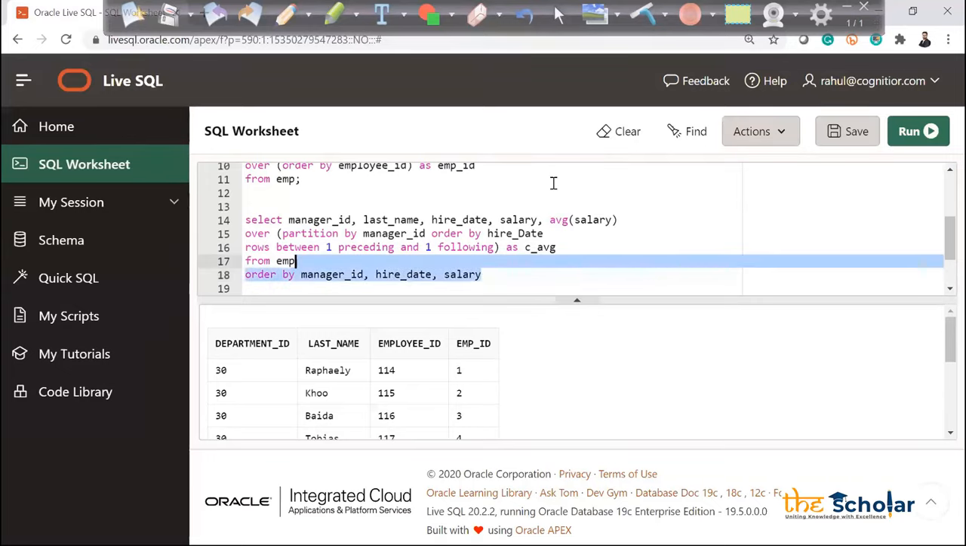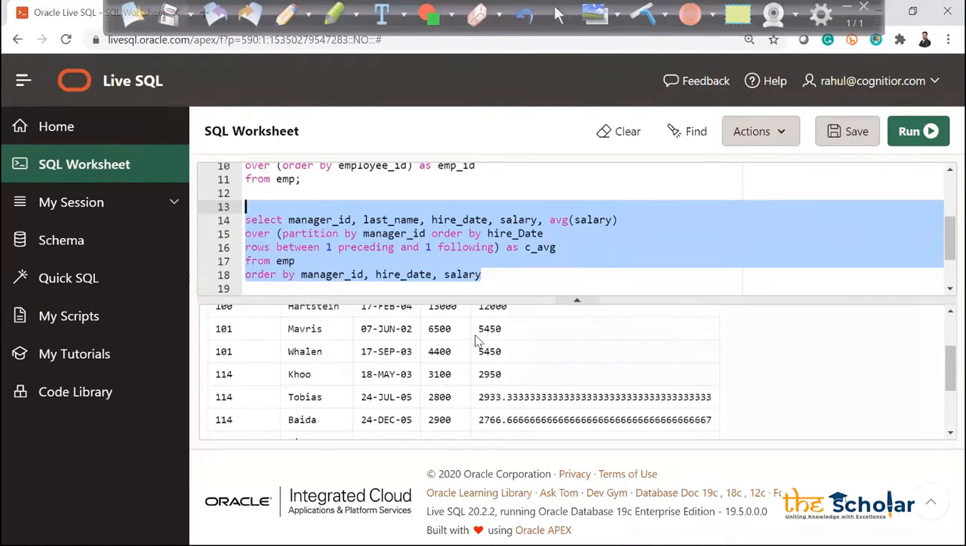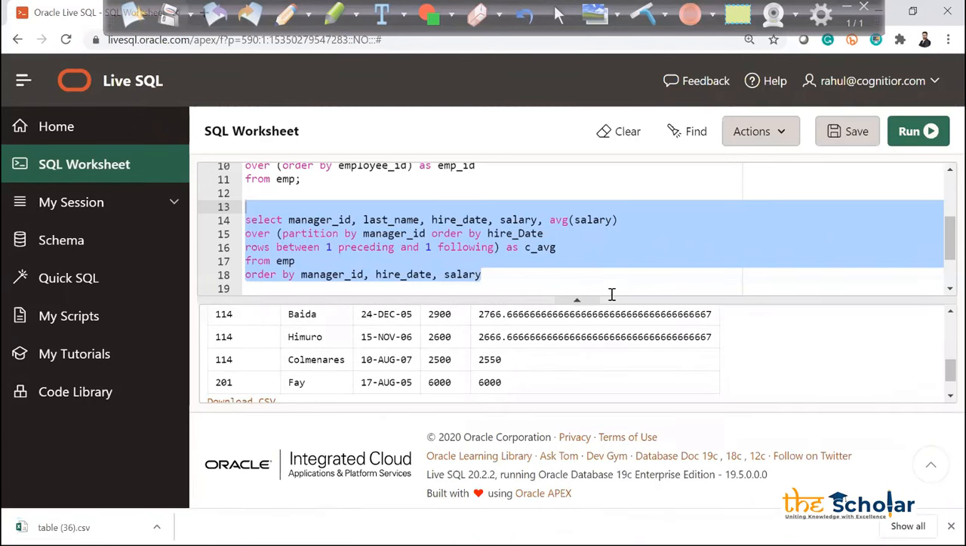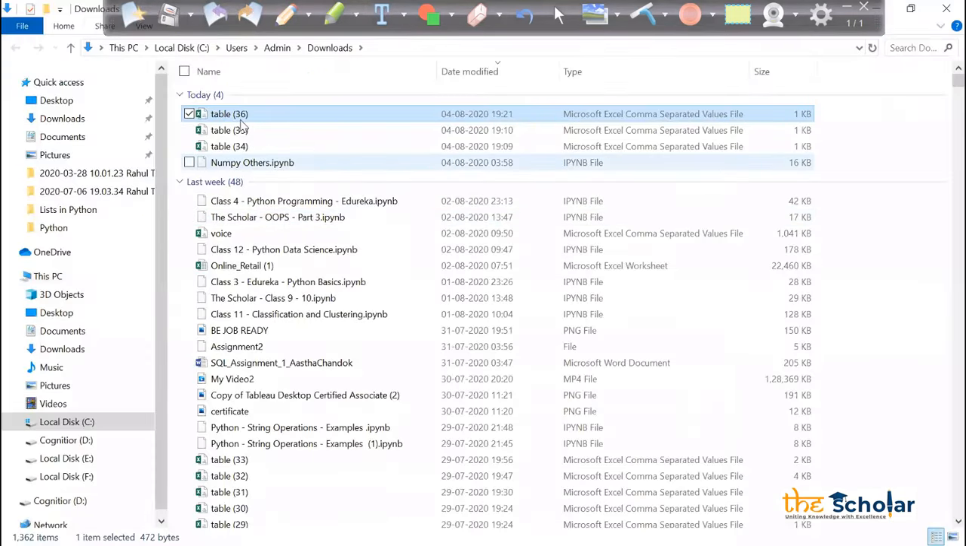Now something happened here. Let me get this data first. Something happened in this output. Manager ID is 114, 114, 114. If you see here, manager ID is 100. The values are the same, but here the values are a bit different. Something different is happening here. Now this we have to understand.